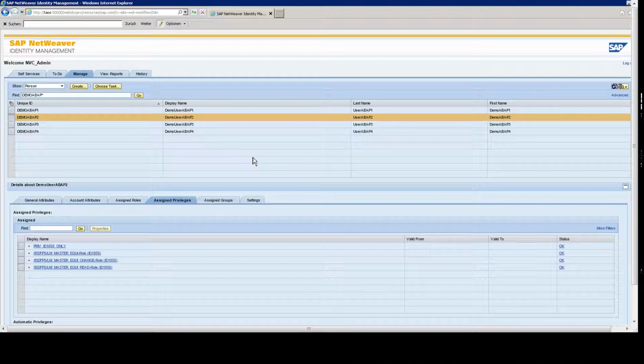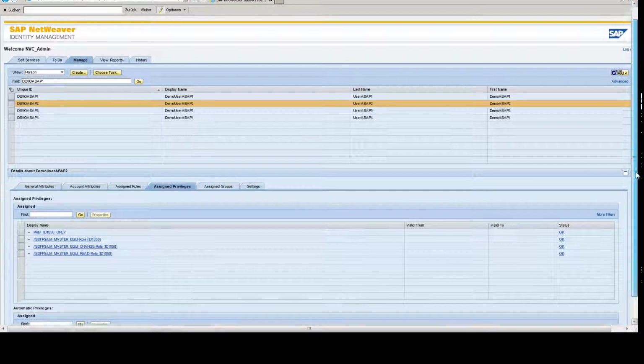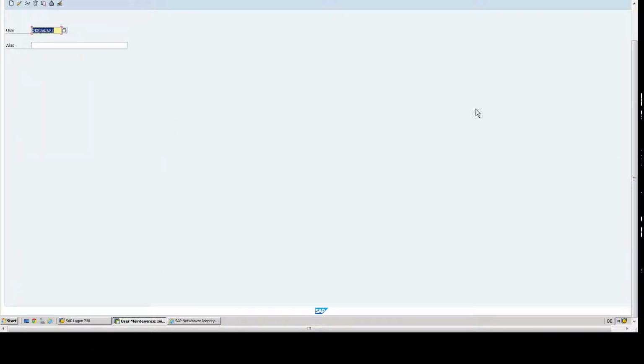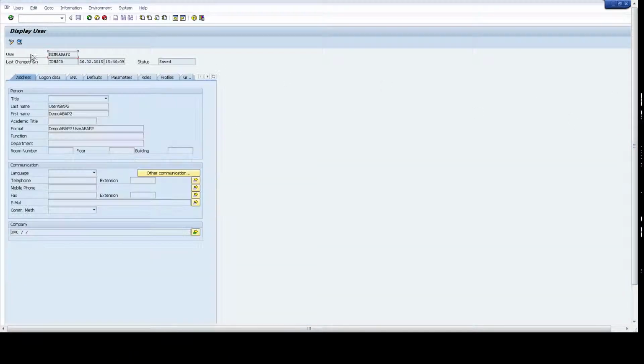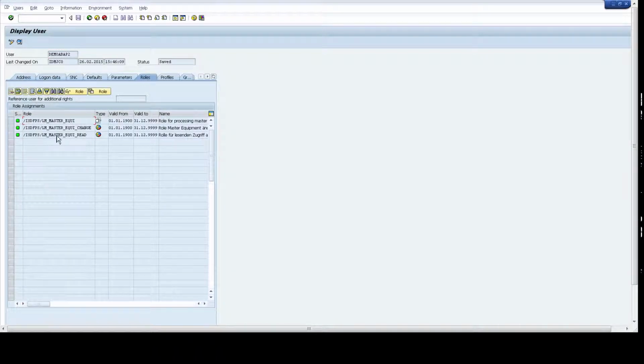And what the system is going to do in this case is recreate the user on the backend system, in this case our ABAP system, and send an email notification with a new password to the defined email address for the user, and afterwards re-push all of the authorizations for this guy. So let's have a short look on this one. The user's back, as you can see, and the roles are back as well.